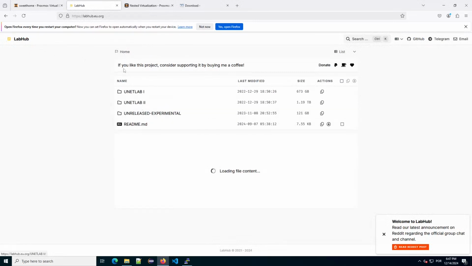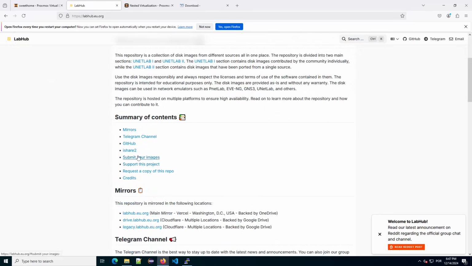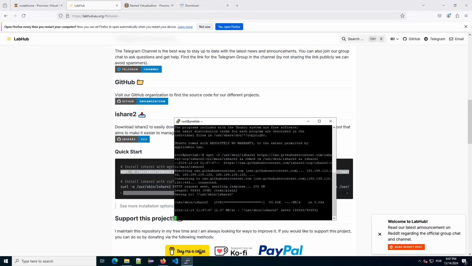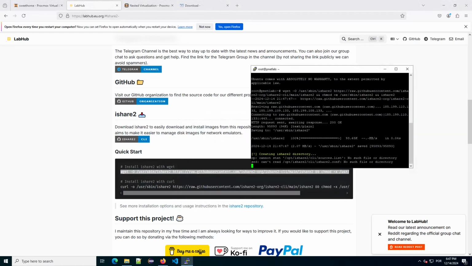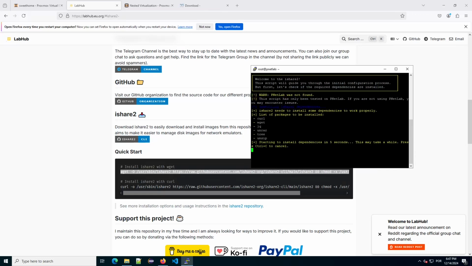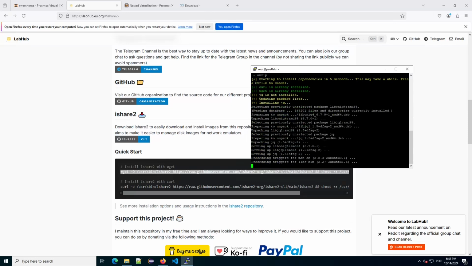Okay, now we go back to Lab Hub and go home. Here we can see ishare2. Go a bit below. Okay, there's the script for CLI. Just copy this entire script. Go to PuTTY again and paste. This script is going to perform everything for us. We just basically need to accept and change a few settings, but it's very basic. I leave everything as recommended, and I also recommend you to leave it as it is because it works perfect.